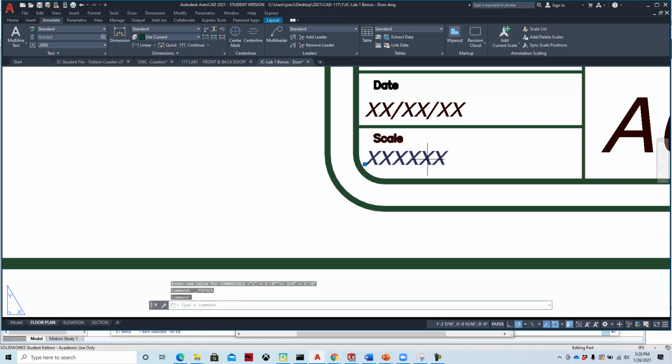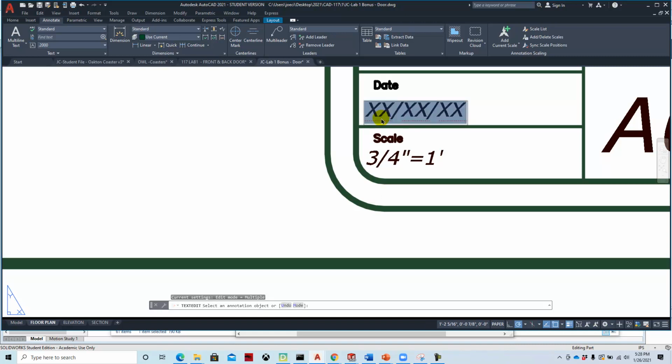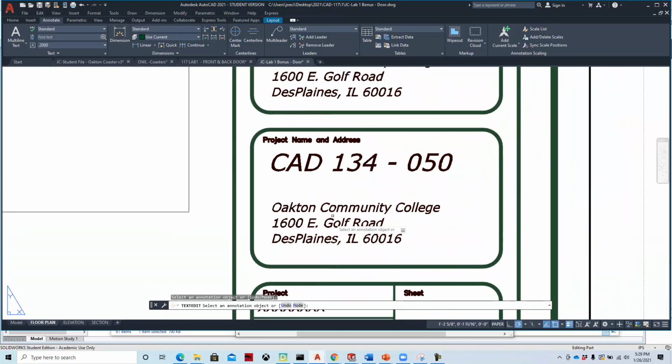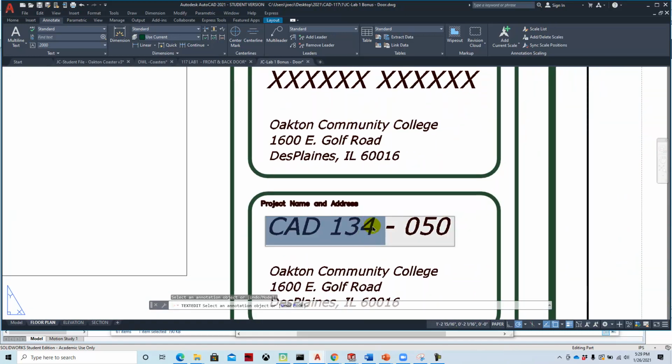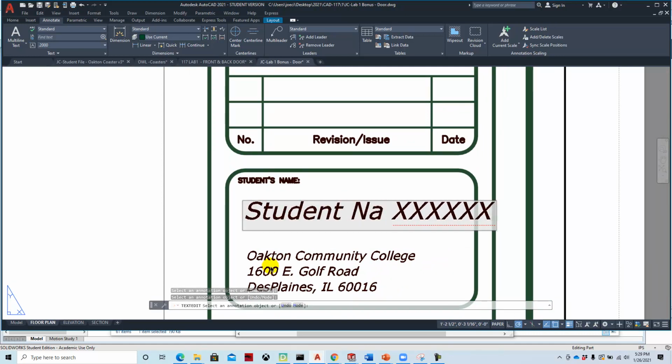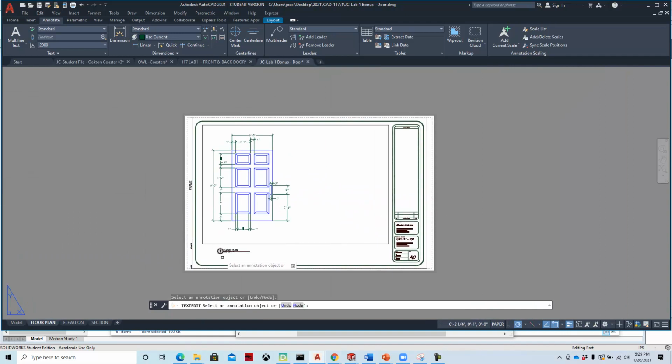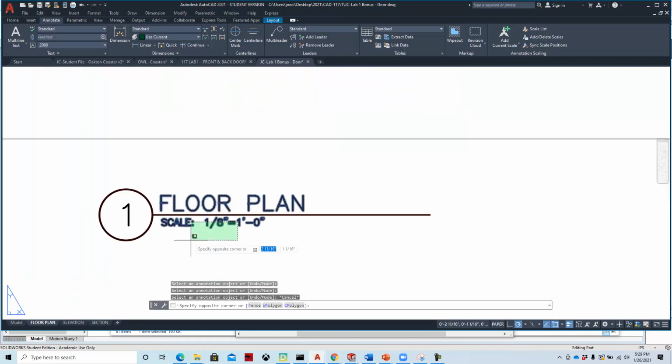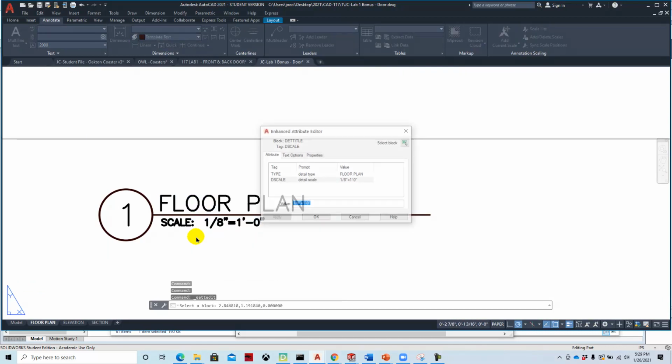And so, for example, the scale, we can come here, say 3/4 of an inch equals 1 foot. Put on the date. This is going to be CAD 117.050, and right here, student name. All right. Be sure to set the scale in the little viewport down here, so you can double click on this icon. There we go.